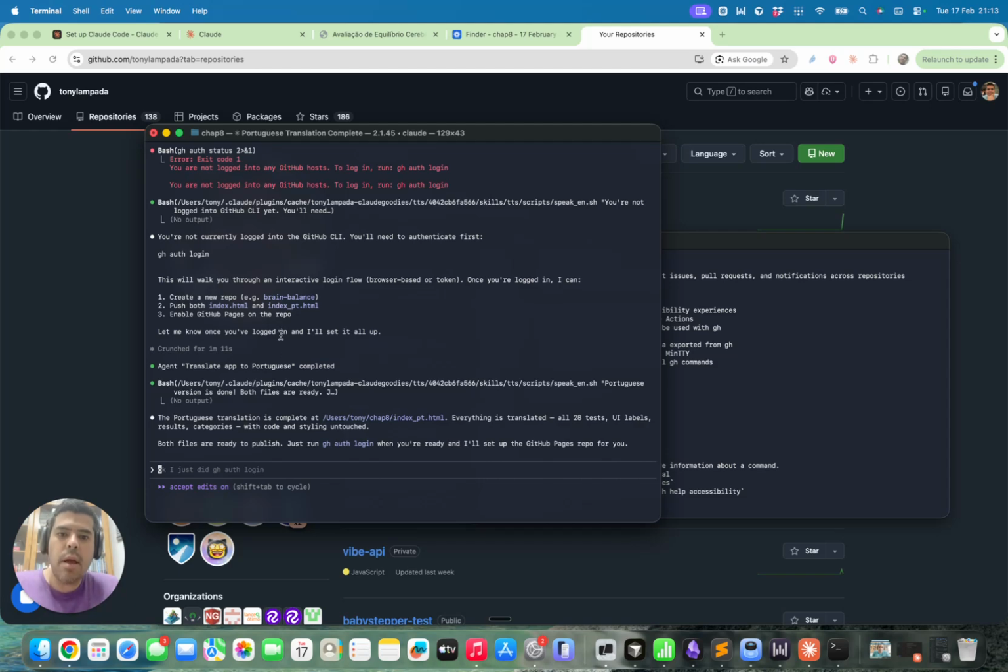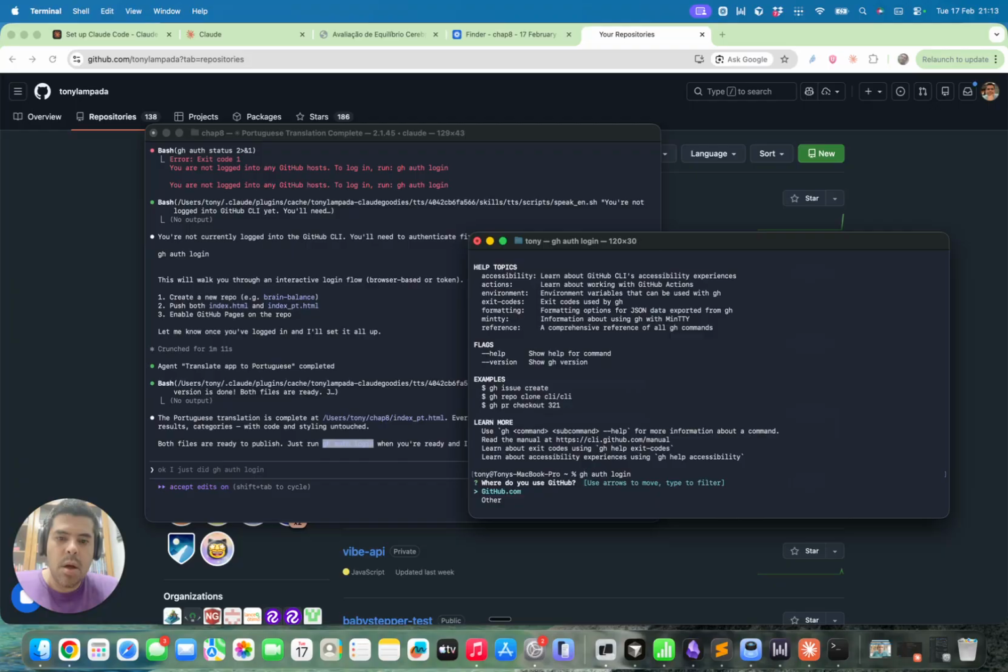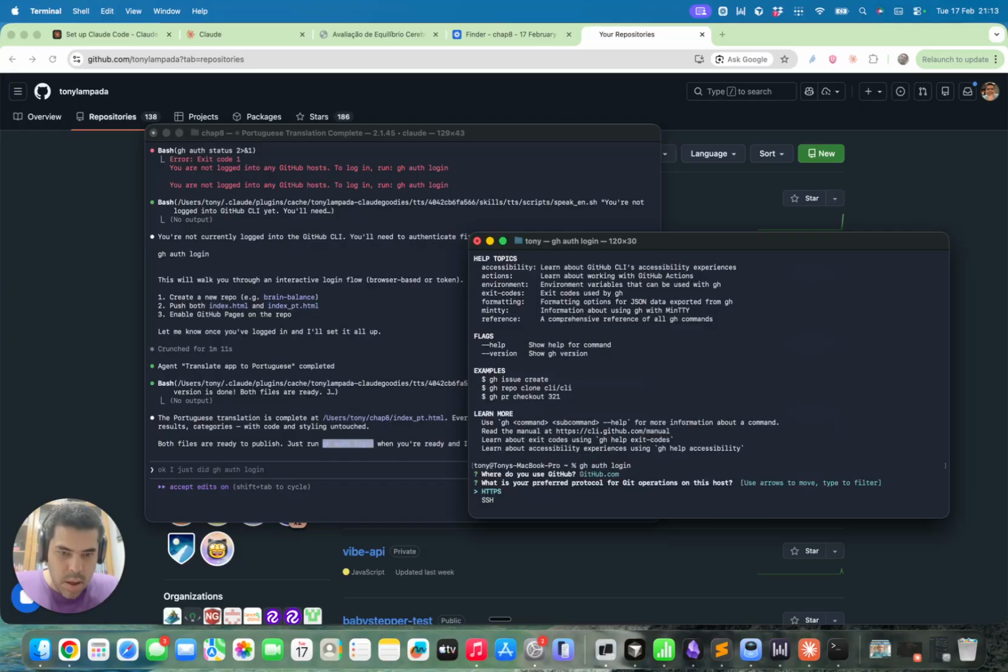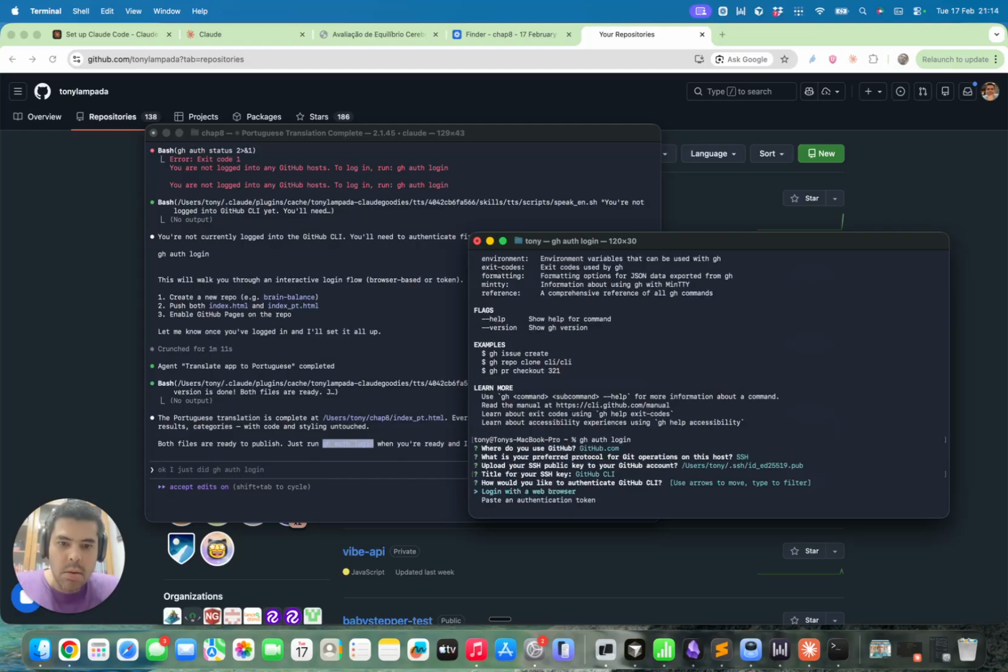but I was just asking Claude Code if it could use my GitHub CLI, but it's not authenticated. It's not connected to my account. So I'm going to do that right now. I do that with auth login. So I'm going to authenticate with GitHub, use SSH. This is the key. Okay, login with a web browser.